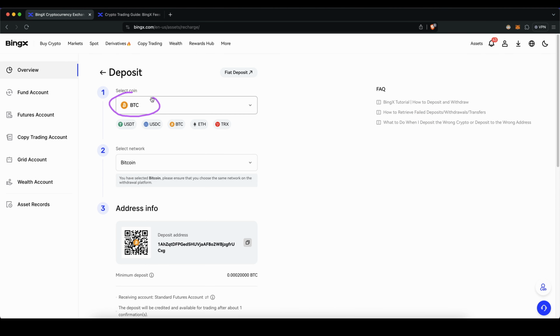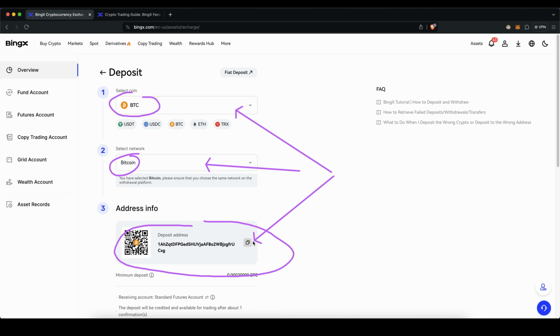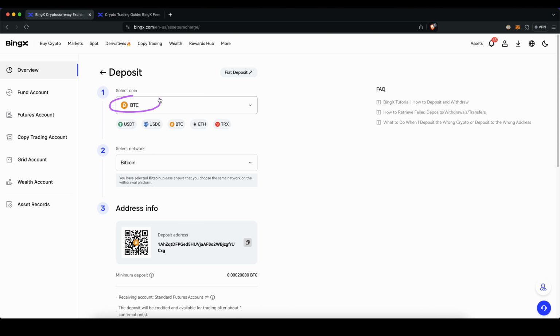Then you need to choose a coin, a network, and then you will get your address. So you simply can send this crypto over this network to this address, and then you will have it right here on your account. Of course, this works the same for any other cryptocurrency as well.